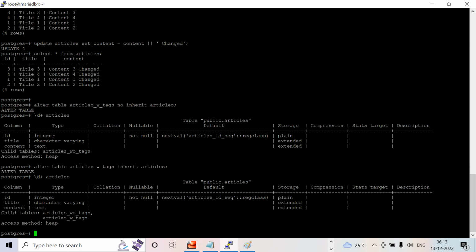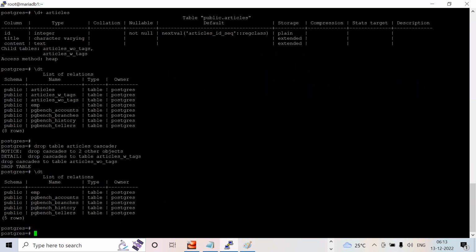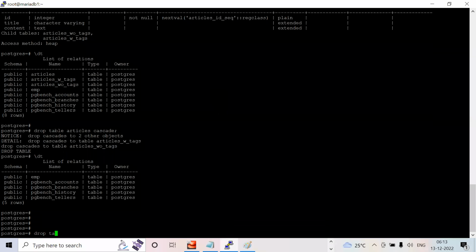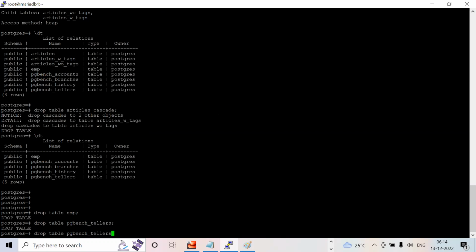Why did I cover this inheritance concept? Any idea? What purpose did I cover this one for? Partitioning purpose, right? How we use inheritance to achieve partitioning. So see now, let me drop all these tables just to avoid disturbance. Drop table easy bench, colors.